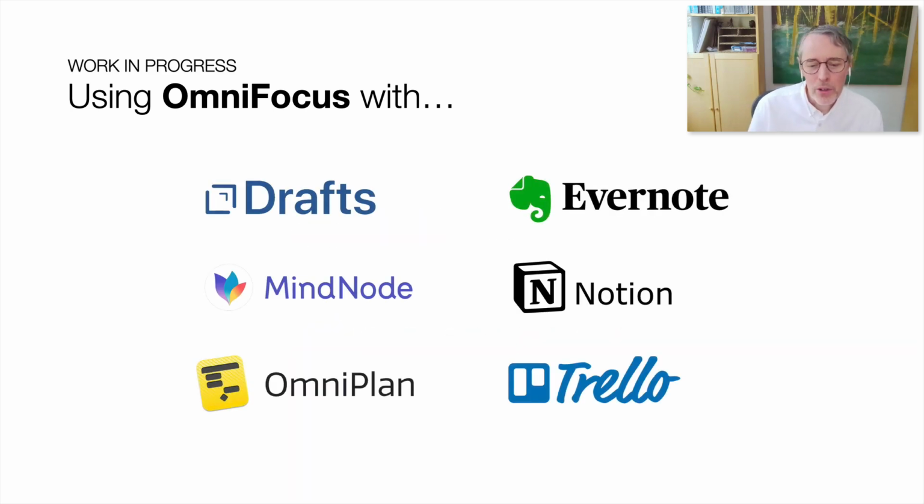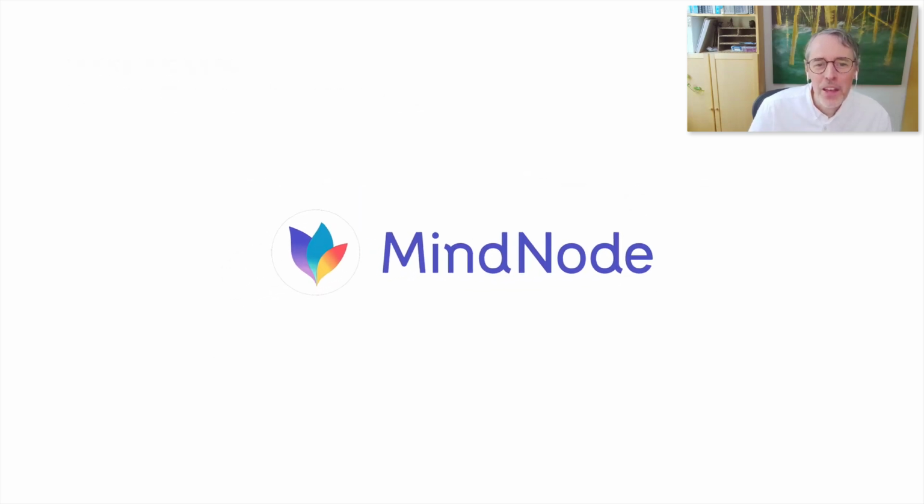These are the ones that I'm currently working on. I've got Drafts, Evernote, MindNode, Notion, OmniPlan, and Trello, and I'm sure I'll be adding more to this list. These might be apps that you already use, or maybe they're ones you're a little curious about or trying to decide if this is worth adding into your system, and you want to get a taste of what this app does, why people use it, why it's popular, and just see if it's a good fit for you. So whether you're a veteran user of these apps or just curious about it, definitely recommend checking that out.